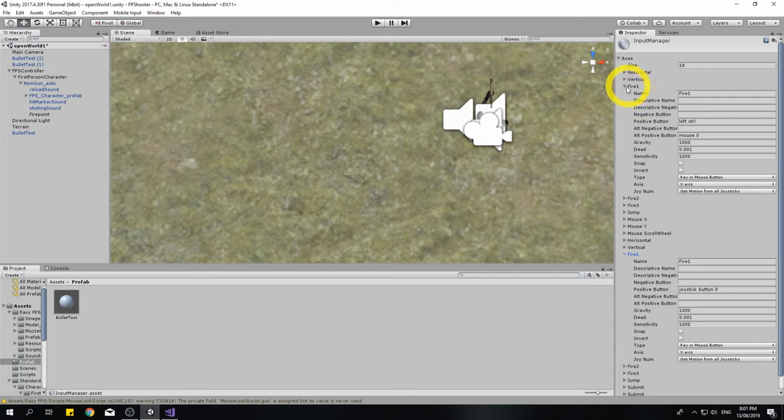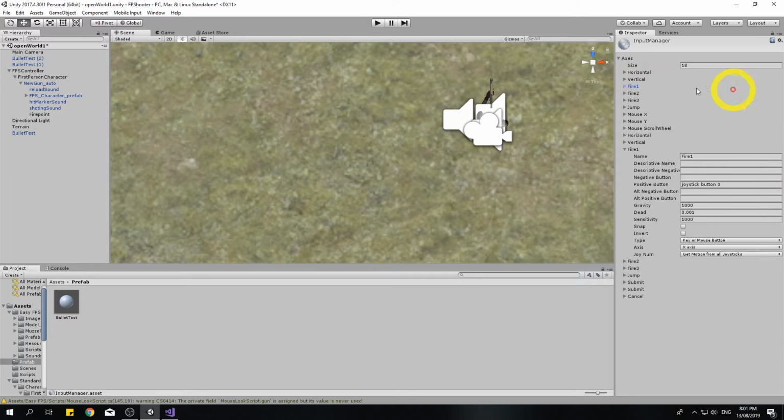Okay, so here I know that I'm going to be using the fire1. If I want to change these controls, I can just click in here. There's a positive and an alt positive. So left control is fire1. And then down here, mouse 0 is also fire1. If you want to change that to, say, the Z key, you just get rid of it and type in Z. Okay, but I want to leave it at mouse 0 for now. So if I want to code that axis, I just have to remember what that name is. So fire1 and the exact spelling. So fire1 with a capital F.